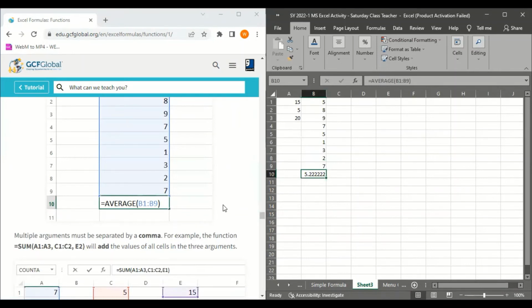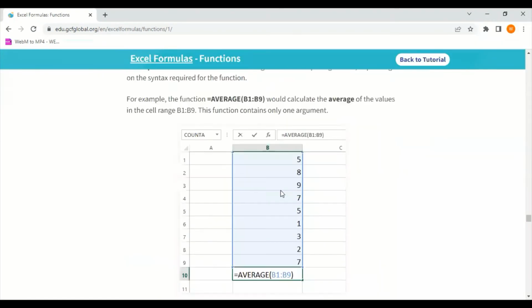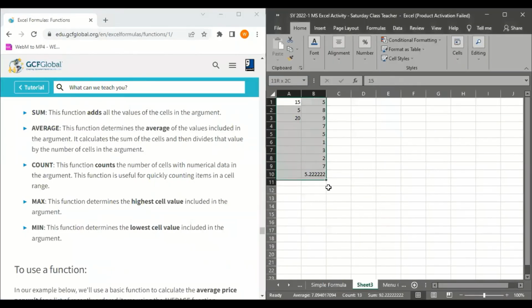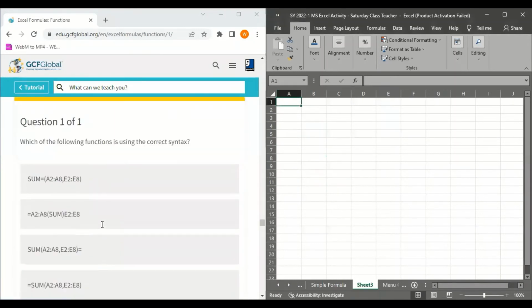Later we'll talk more about the different functions here. At the same time, you can create multiple arguments by separating them with a comma. So let me clear all of this, then type the following.